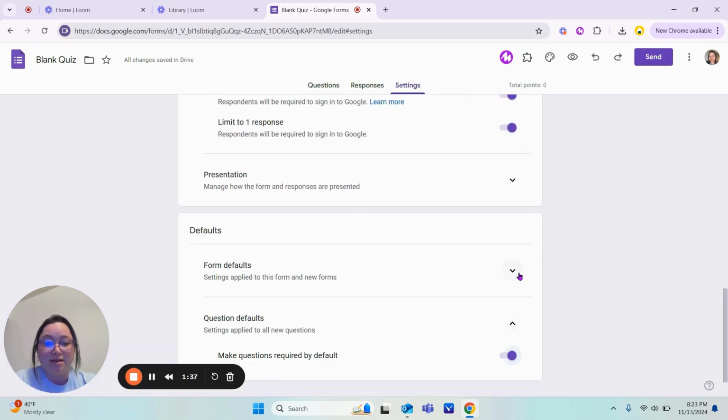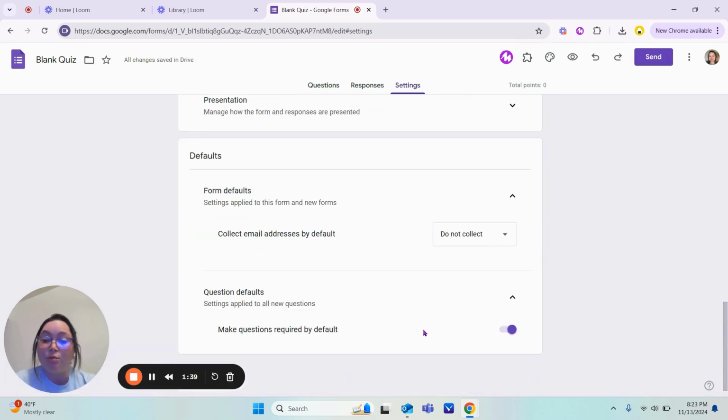There are some other settings down here that you can play with. One thing I would turn on is this question defaults option, and this is going to make each question required by default. This is something you can turn on for each individual question, but by turning this feature on in settings, it's going to make each question required to have an answer before students can submit.